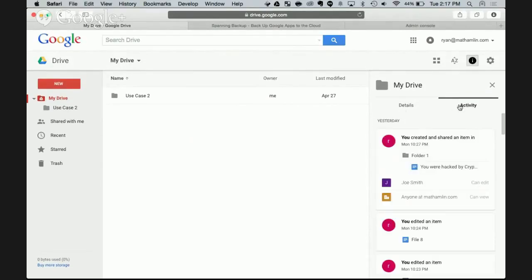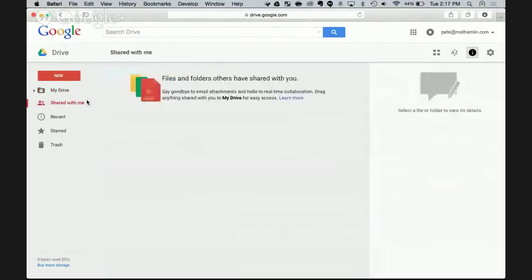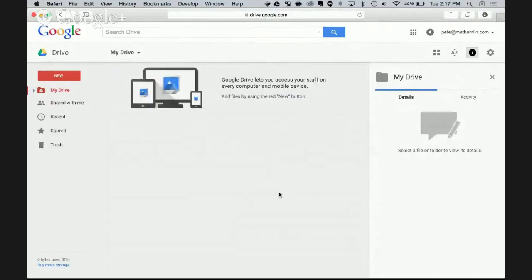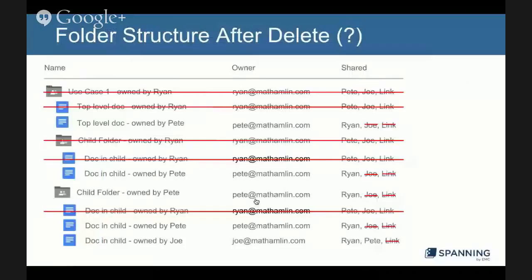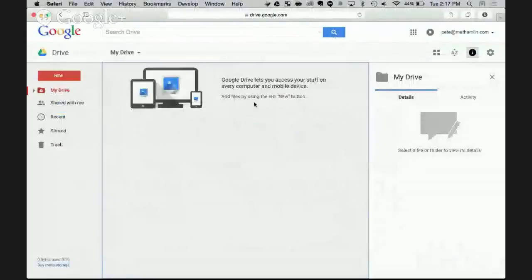All right. If I go to look at Pete here, we can see that the data is not there either. We don't have access to it anymore. So it seems to be gone, right? The data that was there is no longer available. But if we look at the files that were there, we should see this top level doc, which is owned by Pete. Pete should still have access to that because he was the owner.